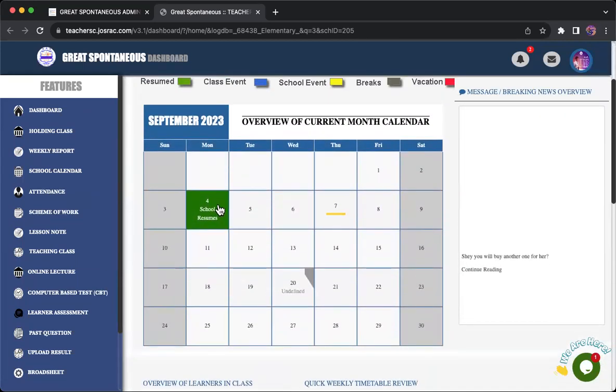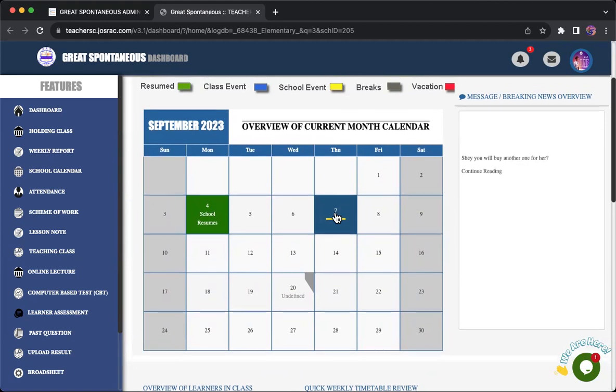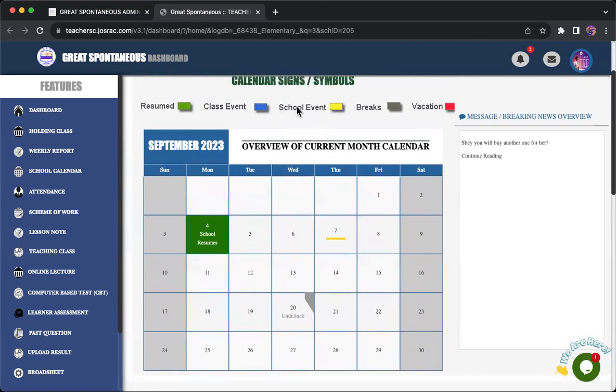And this part shows when the school resumes. If you look at it, this 7th on this yellow icon means there is a school event. The color indicator right here shows it. The resumption date is shown in green. Class events show in blue, school events show in yellow, gray means the school is on break, and the vacation date is in red.